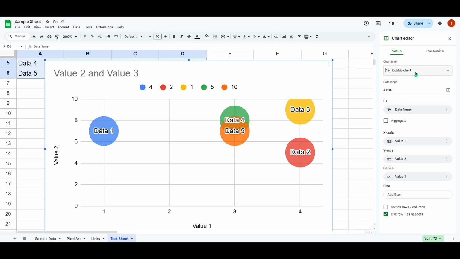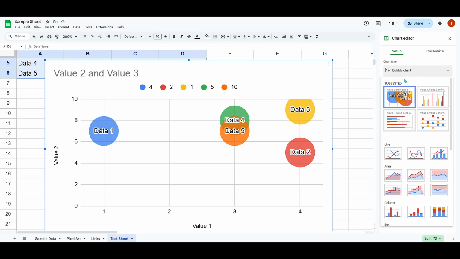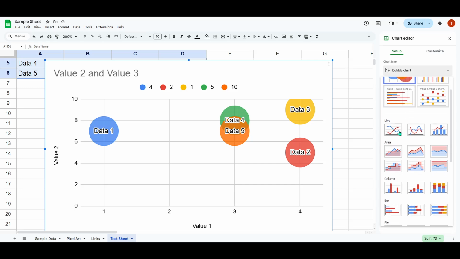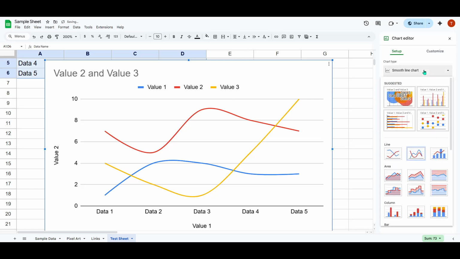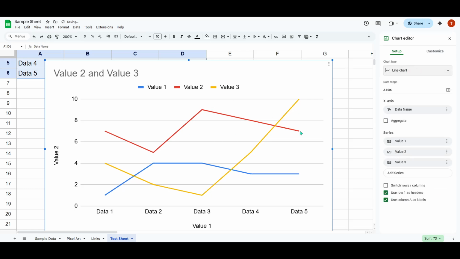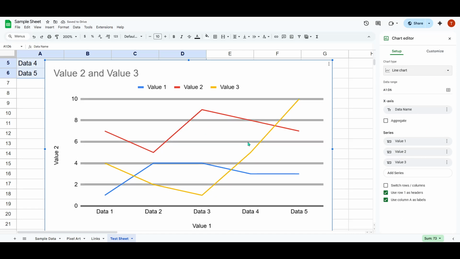In the chart editor, you're going to select the chart type that you need. Here, you should choose the line chart type. This option might be found in a drop-down menu where you'll see various chart types to choose from. Selecting the line chart will automatically convert your data into a beautiful, easy-to-read line graph.